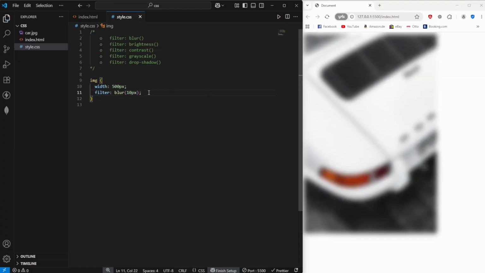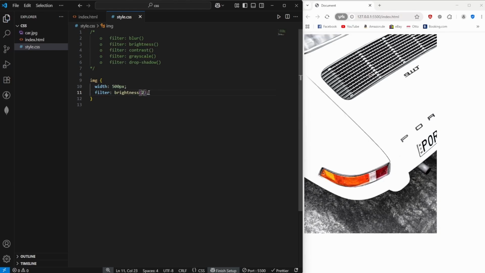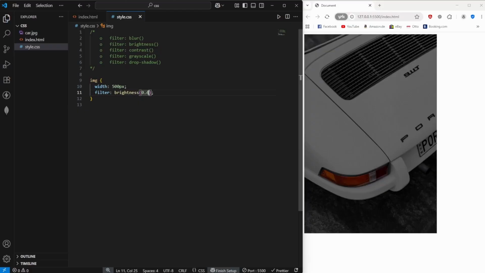Instead of the blur, let's add the brightness, for example. So let's again write filter, brightness, and let's maybe say we want to have a brightness of 1, which is the base value, so the default value. We can also say we want to have 1.3, which would be a little bit brighter, 2 would be a lot brighter, and if we go to 0.5, for example, or 4, it would be a little bit darker.